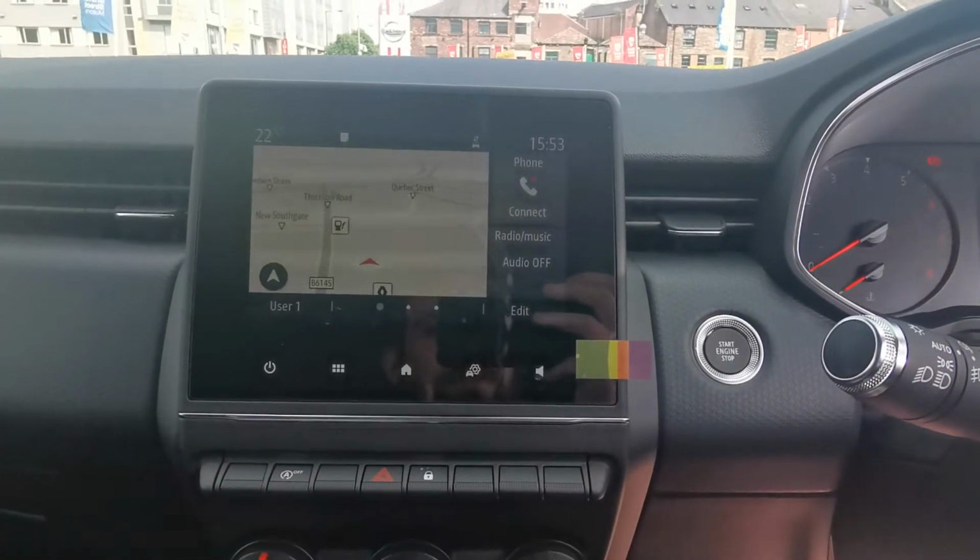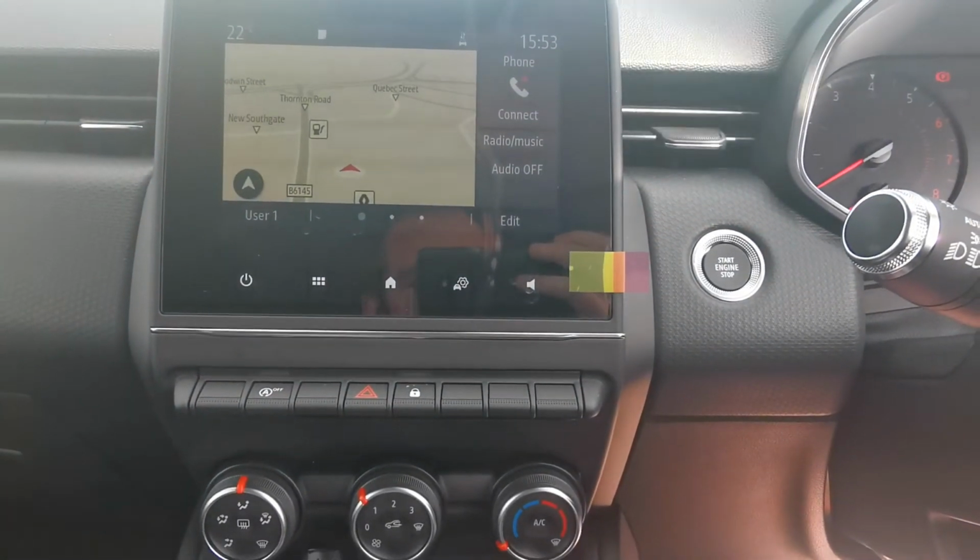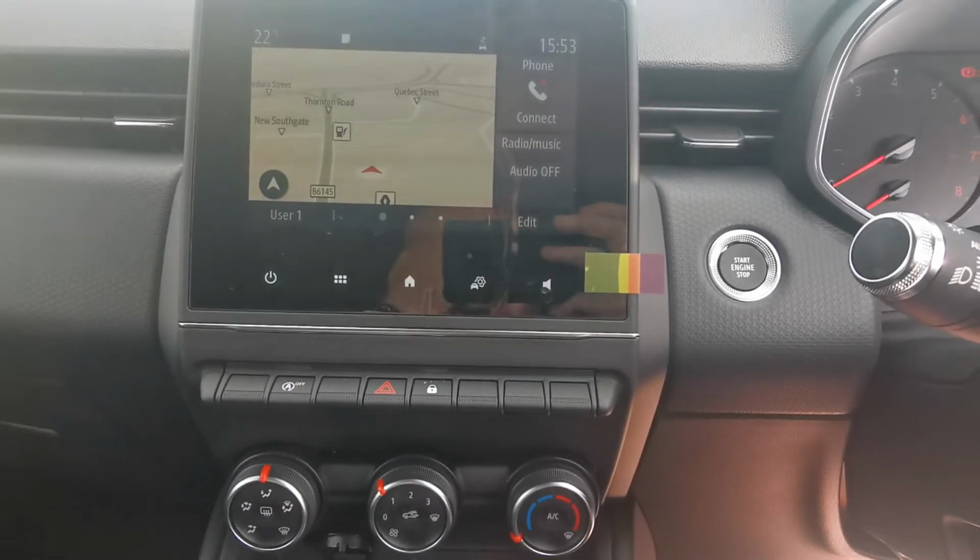in order to play music through the car, you've got different options. So you've got radio, you've got USB, you've got auxiliary, and you've got Bluetooth.